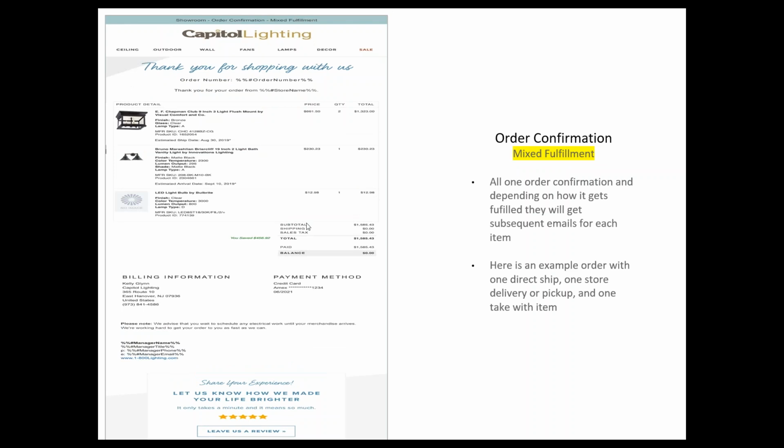So here's an order confirmation for mixed fulfillment. And this is an all-in-one order confirmation, and it depends on how it's being fulfilled. And they'll get subsequent emails on this. So this one's a little bit tricky. So we gave an example here. The very first one here is a direct shipped item. The second one is for an in-store delivery, and the third one is for a take-with item.